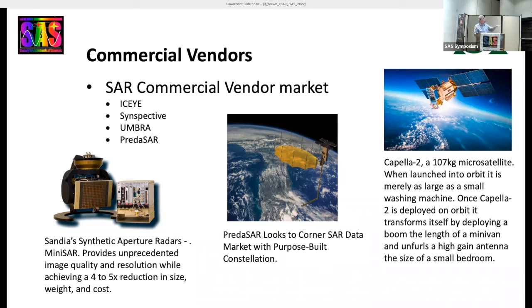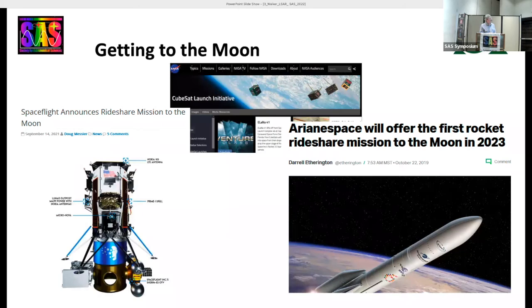So a bunch of commercial vendors. Here's Umbra, another one. So you've got the satellite itself. But what about getting to the moon?